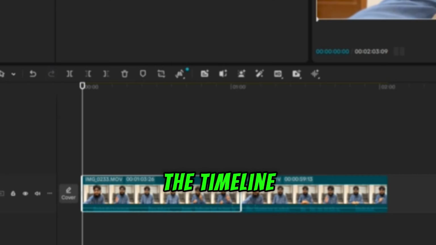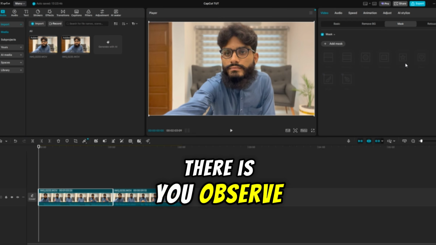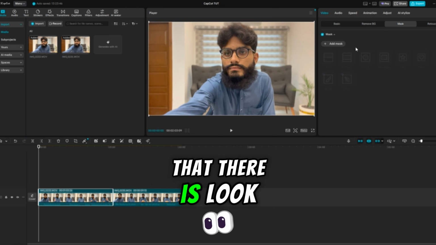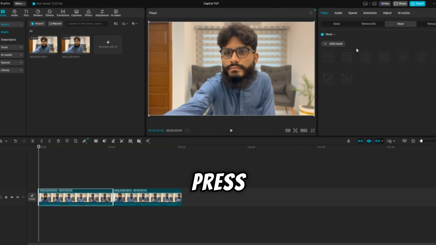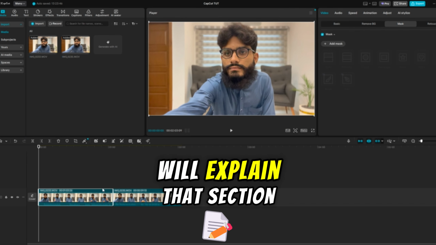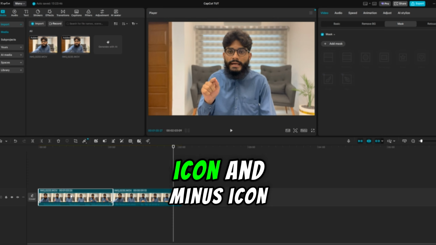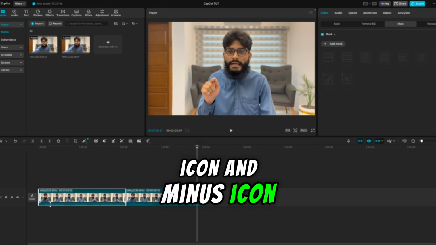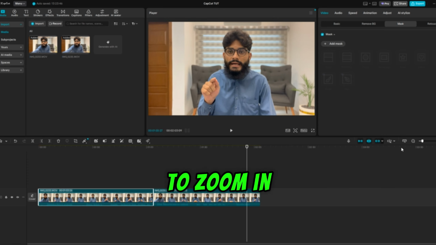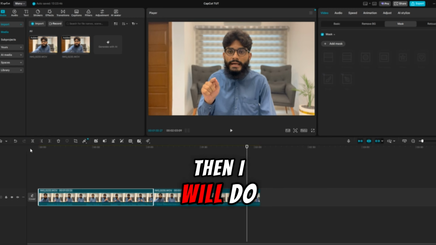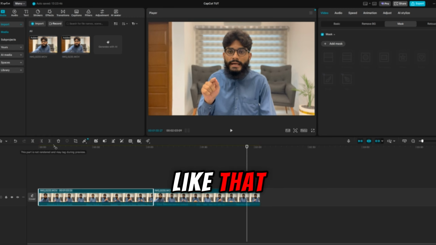So here is the timeline. First of all we will explain that section. This is the plus icon and minus icon. If I want to zoom in on the timeline, then I will do it like that.